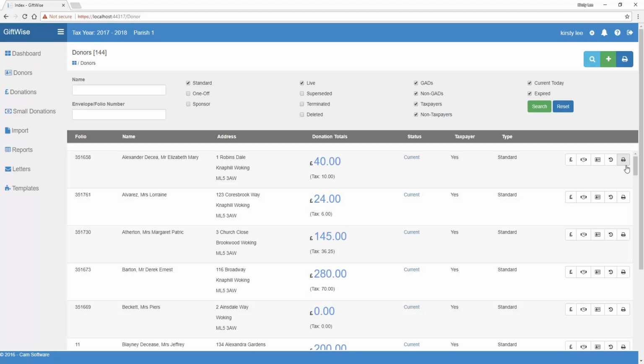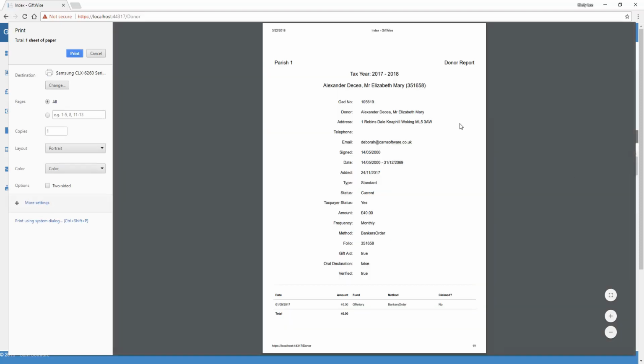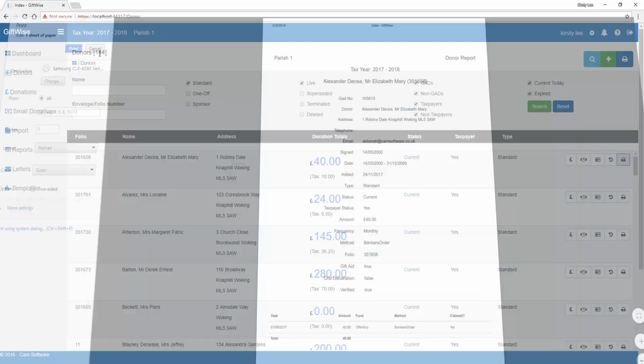And lastly, on this little button bar, we have the print. Now, the print button on each row will print an individual report about this donor only. It contains all their personal information and GAD details, and also a full donation history. So I'll just give you a preview of one. So as you can see, at the top is their personal details, moving on to their GAD details, and then the start of their table of their donation history.